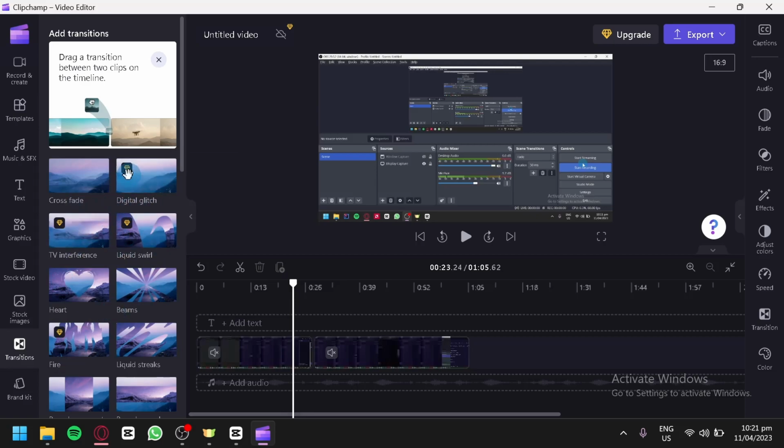Now, as you can see, there is a logo over here, which means this specific content requires an upgrade before you would be able to use them. Now, the other way to add a transition is simply go over on the two videos that you have cut and hover your mouse on the middle, and you would be able to see this option over here, which would allow you to add a transition.